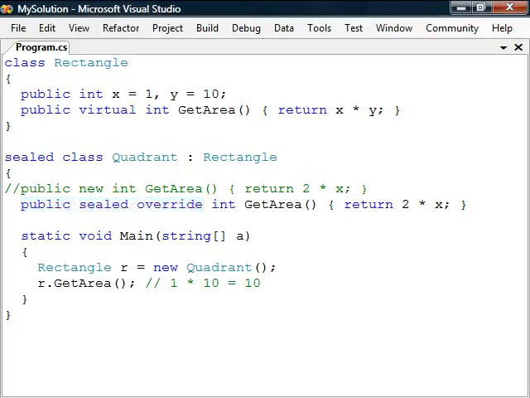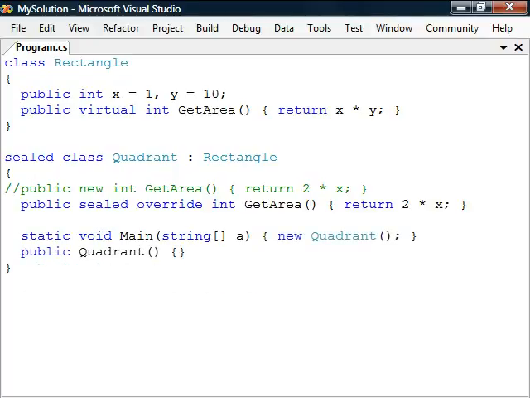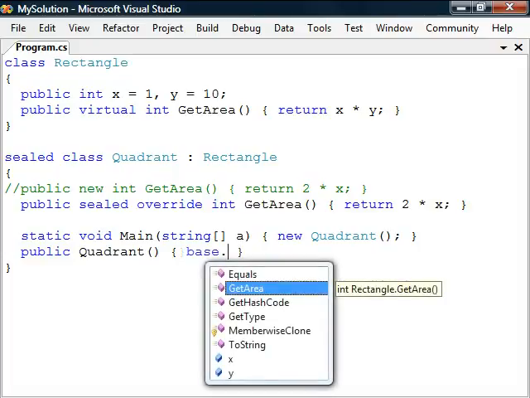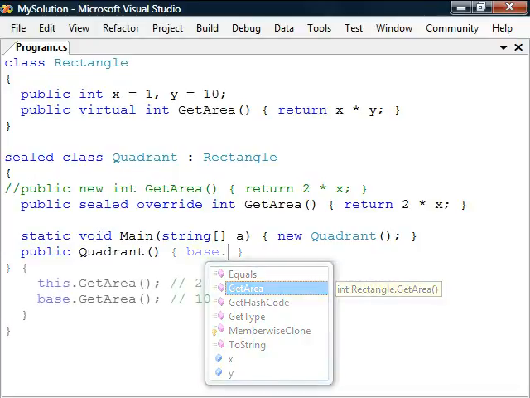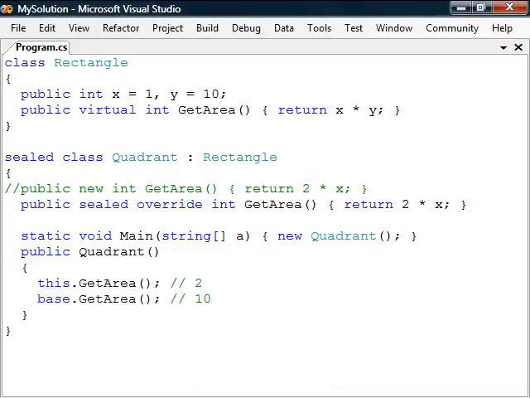There is a way to access the parent method even though it's overridden. To do this, let's create a constructor and call it from the main method. Now that we're in an instance method, we have access to the base keyword, which is a reference to the base class. Whether the method is hidden or overridden, we can still reach it using this keyword.